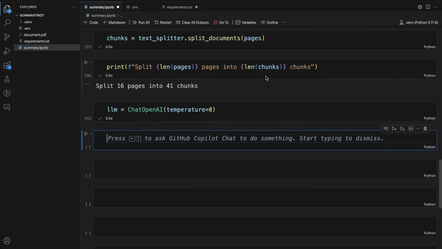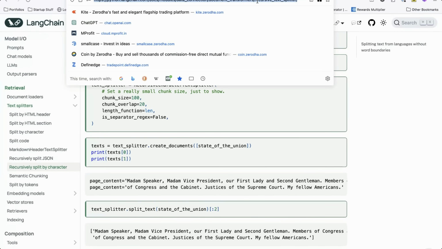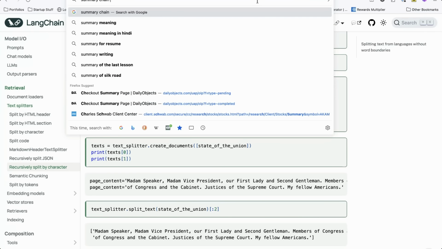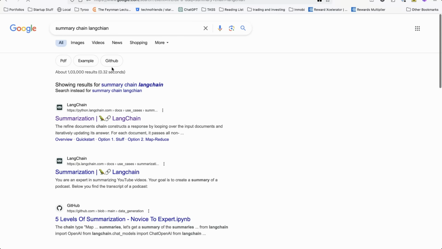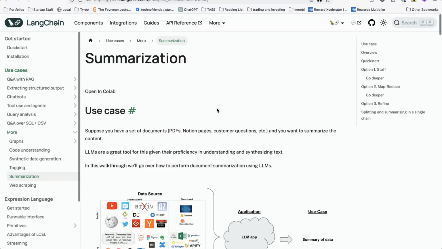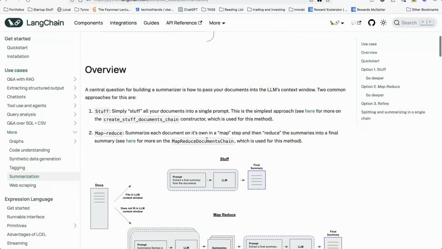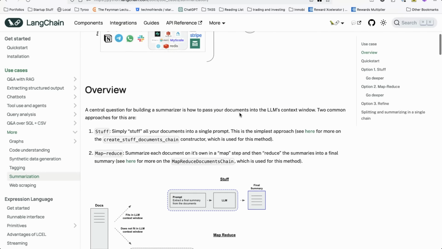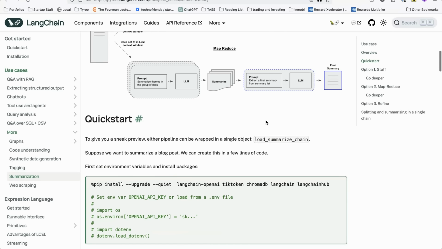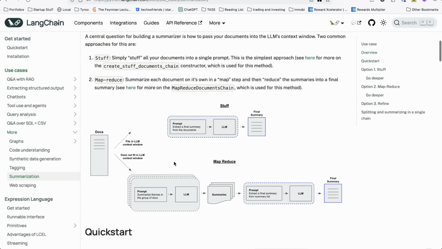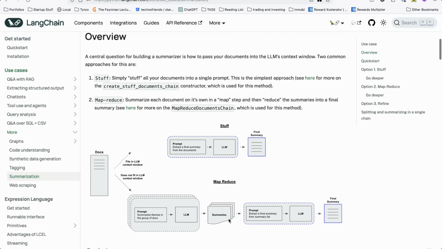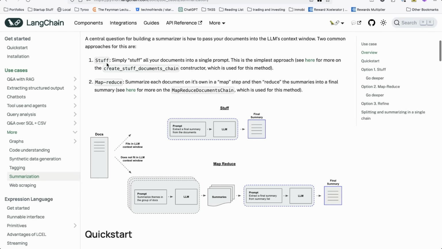We'll use what we call chains, and I want to use a summary chain in LangChain. I'll just do a Google search, and the first result I get is summarization. If you look at this document, it tells you some very interesting stuff. It talks about a load summarize chain, and two types of approaches are available. One is called the stuff approach, and the other is called the map reduce approach.